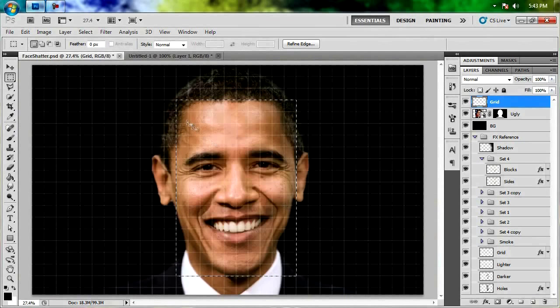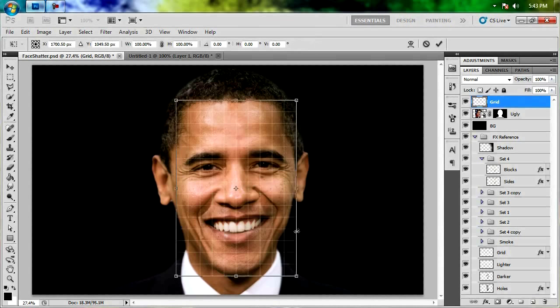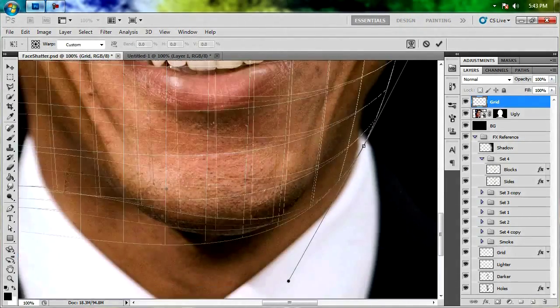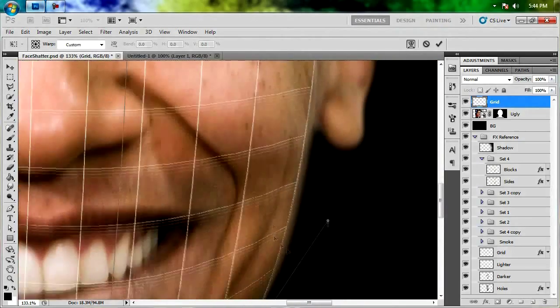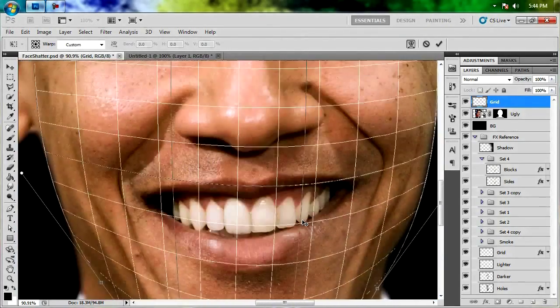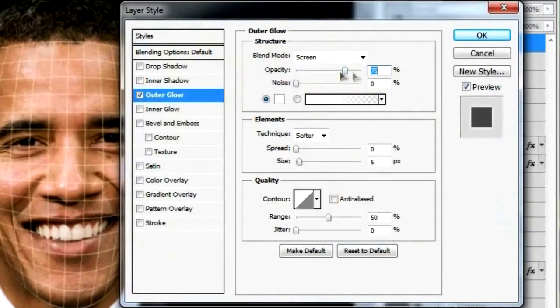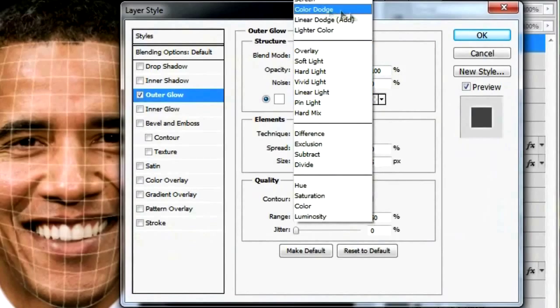Okay, so as soon as you have your selection and it's actually got the grid in it nice and perfectly, go ahead and invert it and then delete the outer part that is not on Obama's face. And then go ahead and transform the grid with the warp tool so that it fits his face. Okay, so once you have your grid kind of warped to the face of whoever you're gonna put this effect on, go ahead and give it an outer glow and make it a pure white, amp up the opacity to 100% and set it to color dodge.